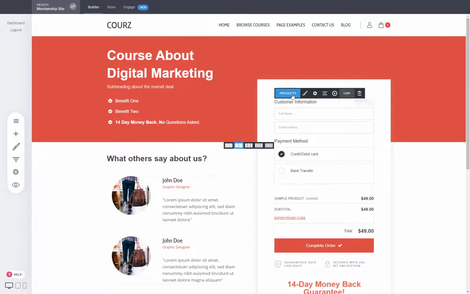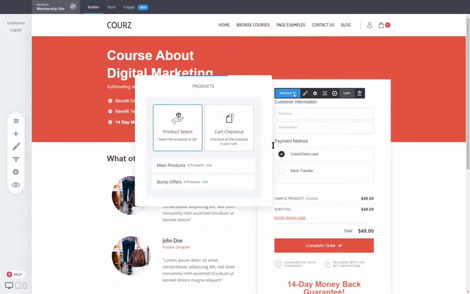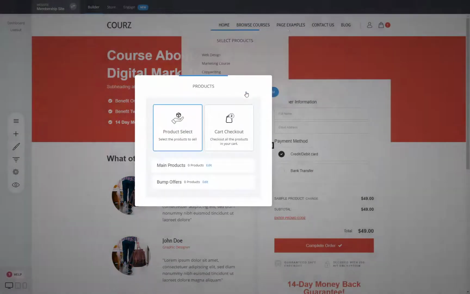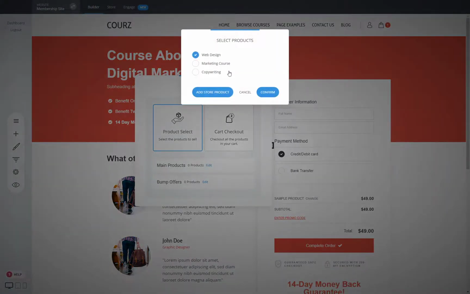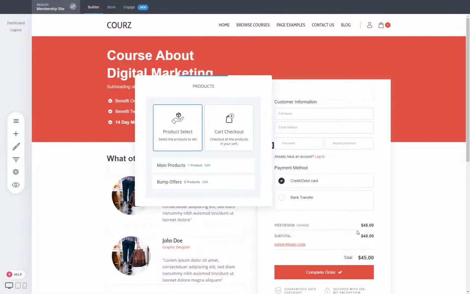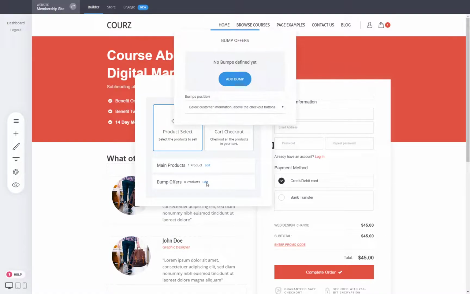bump offers. A bump offer is something that they can add right before they're completing an order. Let's say that we select the product that we want to sell. So first of all, you have to select which product you want to sell here. So let's say the web design. So this will be written here. Then obviously the bump offer.